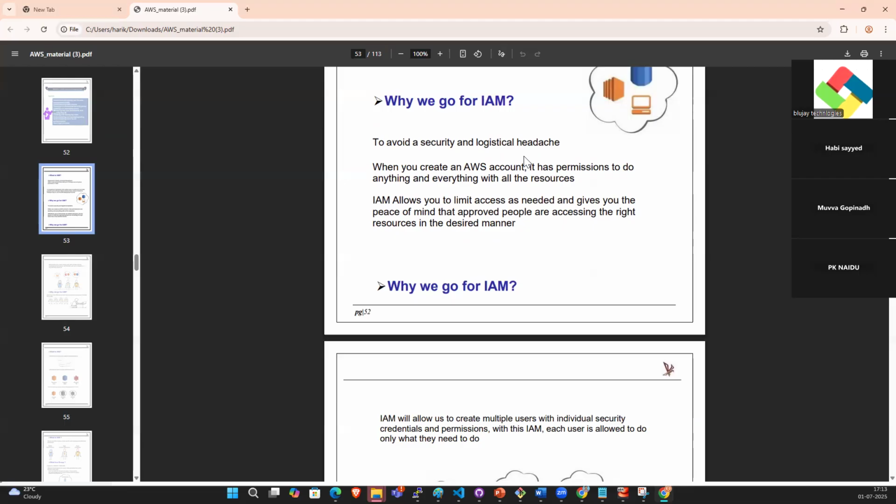To avoid security and logistical headache, because when you create an AWS account, it has permission to do anything and everything with all the resources. IAM allows you to limit access.